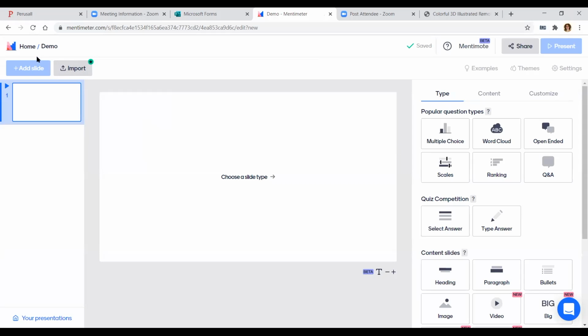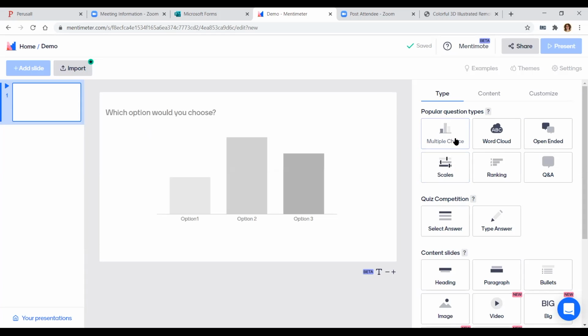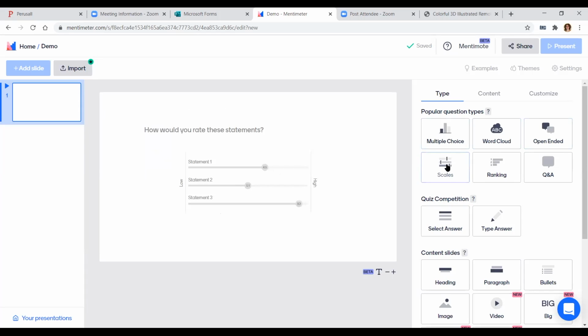So when we are in presentation, right, it's kind of like PowerPoint, similar, but a little different. You'll see on your right, there are different kinds of questions. So we have multiple choice, right? We have word cloud, which is something I use. We have open-ended, we have scale, we have ranking, and we have Q&A. So it's really for the students to ask questions. And all of this is free if you have the free version.